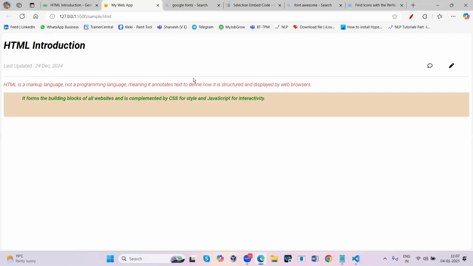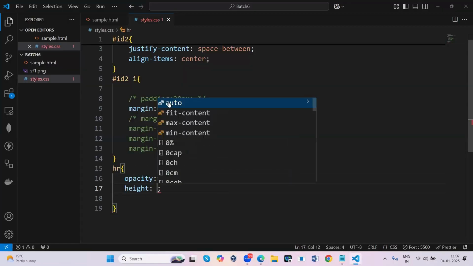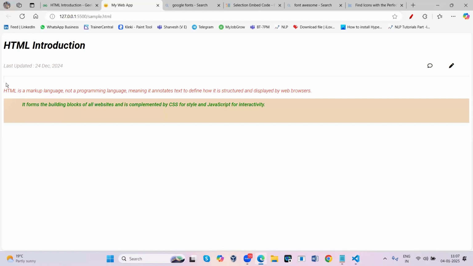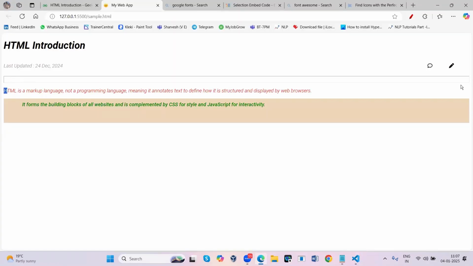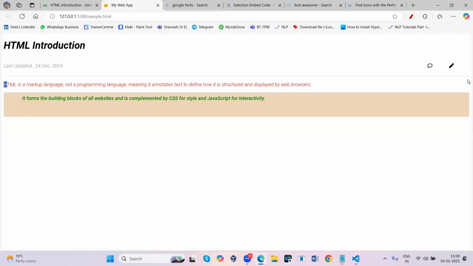You can increase the size of this also, just by giving the height, something like 10 pixels or 20 pixels, so that it increases. See here, can you see the line? I'm removing this opacity so that you can see it. Now you can see the height, like a box. You can increase it. But I don't want that one, I need only the slim line. Okay, opacity is done.